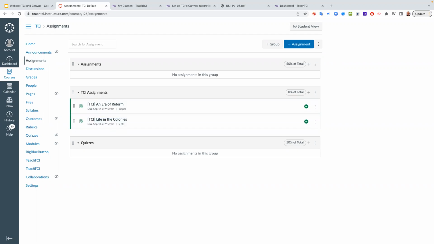And let's see another question. Also, do comments sync between the programs? Nothing you comment on in Canvas will go to TCI.